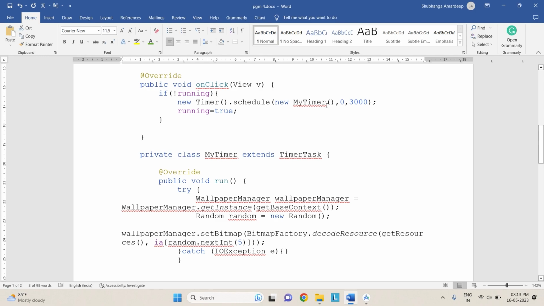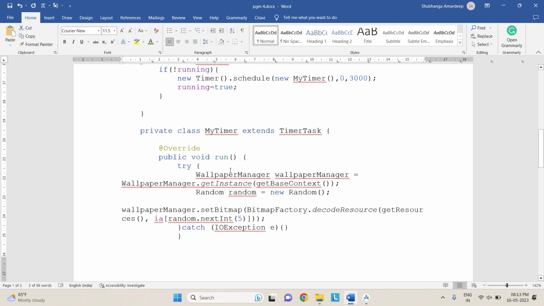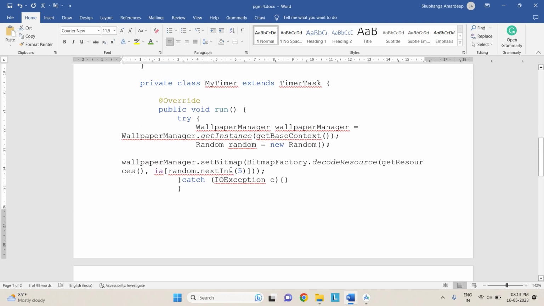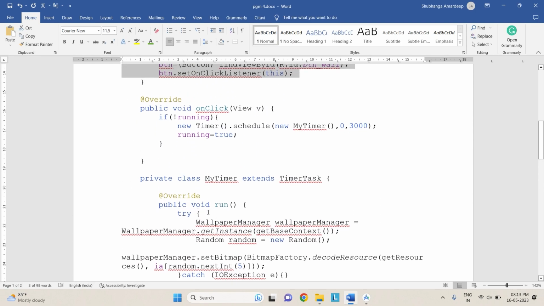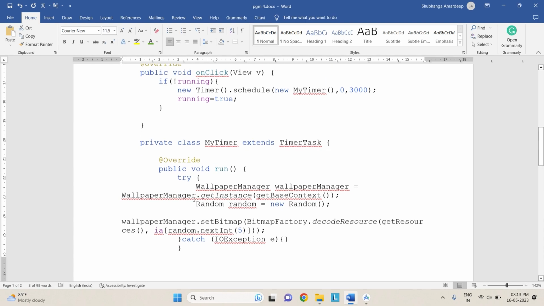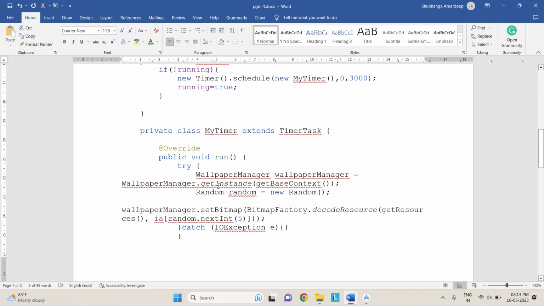MyTimer is a user defined function, so it comes to the user defined function here, which is MyTimer, and in this MyTimer we are going to run a function by calling a try and catch option, where we have WallpaperManager as our class. An object is created, wallpaper manager, and then we are getting the instance from the context. Random is a class assigned to an object called random, and calling a random method.